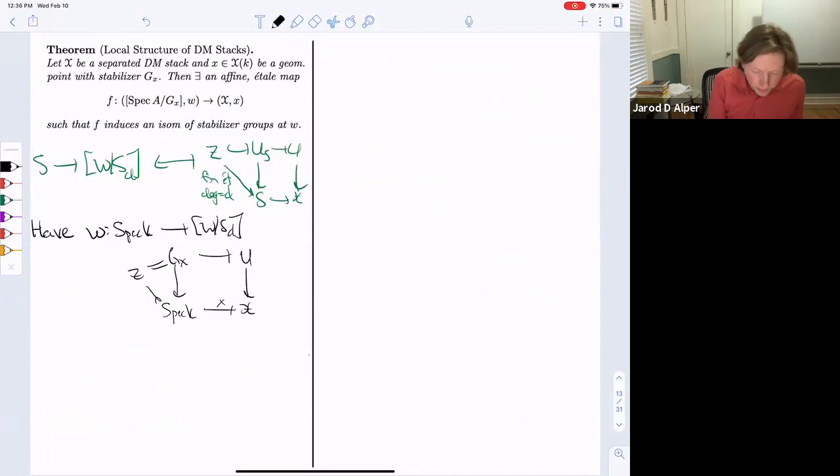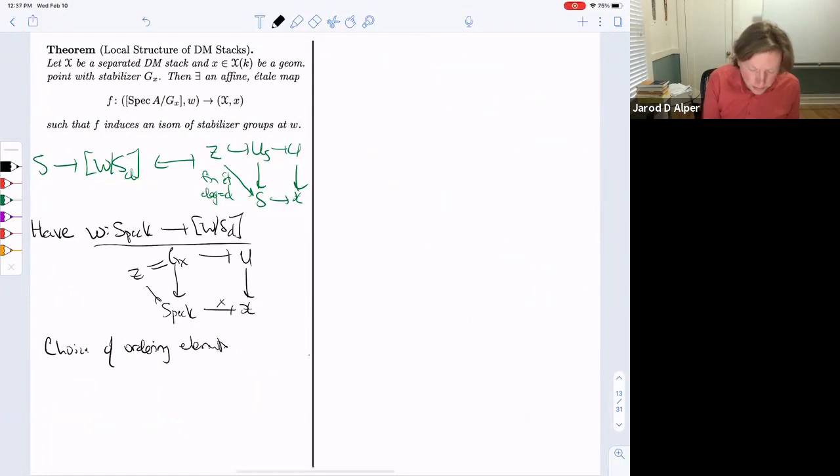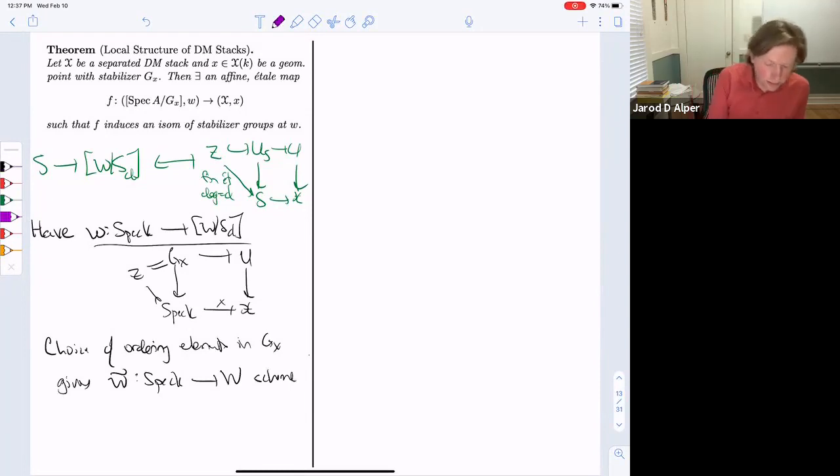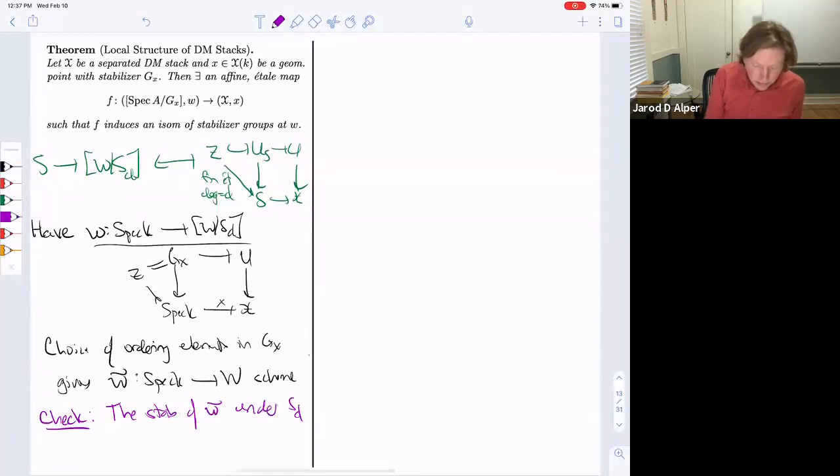Right, we have this and we have this point here, and what I want to say now is that a choice of ordering of elements in the stabilizer gives a lift W tilde actually to the scheme W, to this quasi-affine scheme W. And here, maybe I'll argue that you could check this fact, that under the SD action, the stabilizer of W tilde under the SD action is precisely the stabilizer, GX, inside SD, right?